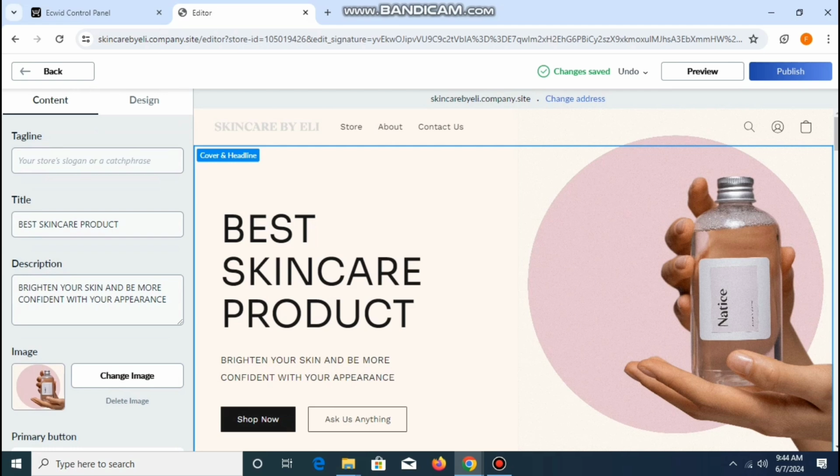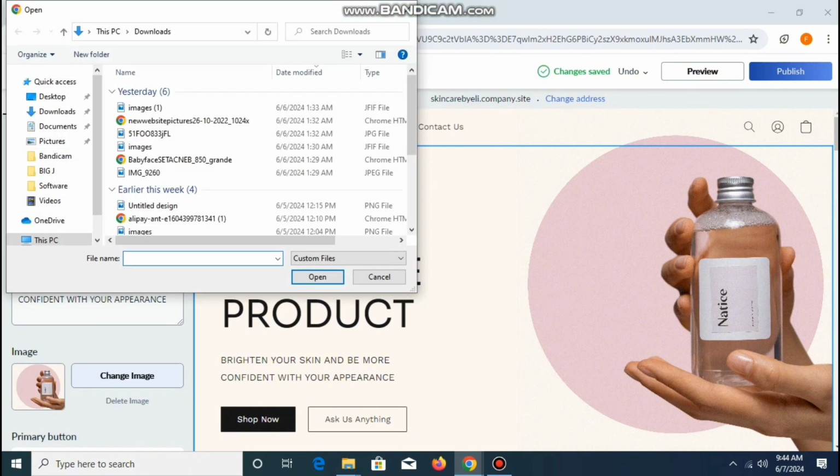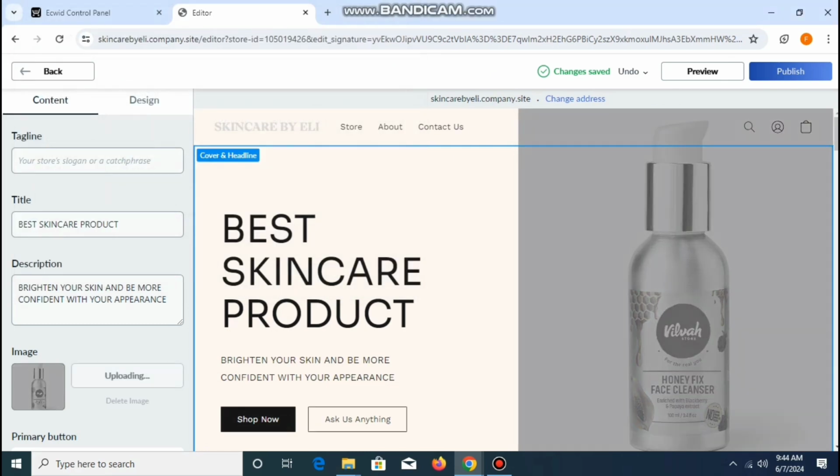So the next thing is to come and edit this image. You change this image to whichever image you want to use for your brand. So just come here to the editing section again, click on change image. So when it loads up, it's going to bring you to your file where you have to select the image you want to use.